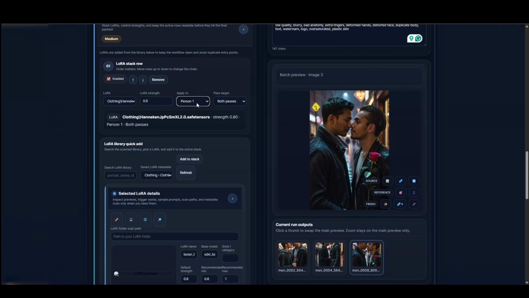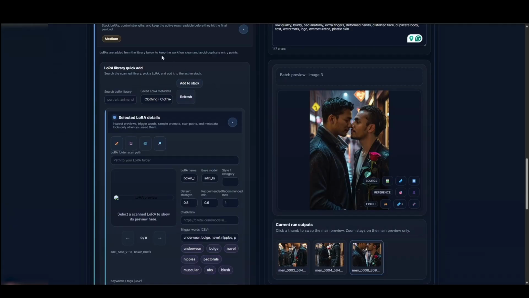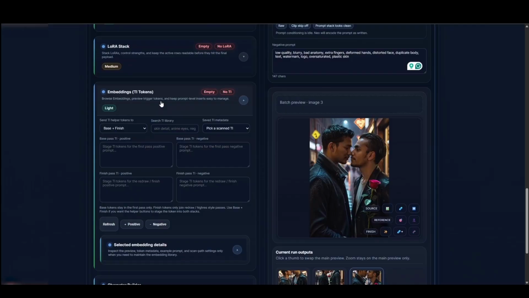Person 1, this LoRA will only be added to person 1, or global means for everybody, or for the entire image. So that's it. That's about the LoRA. So you can remove it. You don't need to use a LoRA right now. And the embedding is the same thing.